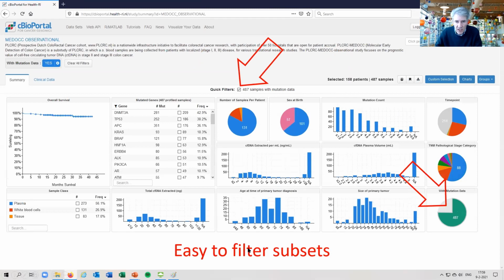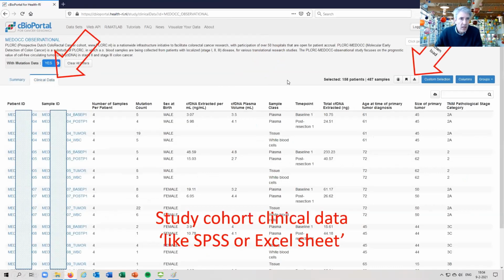So these filtering steps are really useful. And in this case, there's lots of data in it, but I'm actually only interested in the samples where we did some mutation profiling. So that is what is now selected here. And then next to the summary tab, there is the clinical data tab.